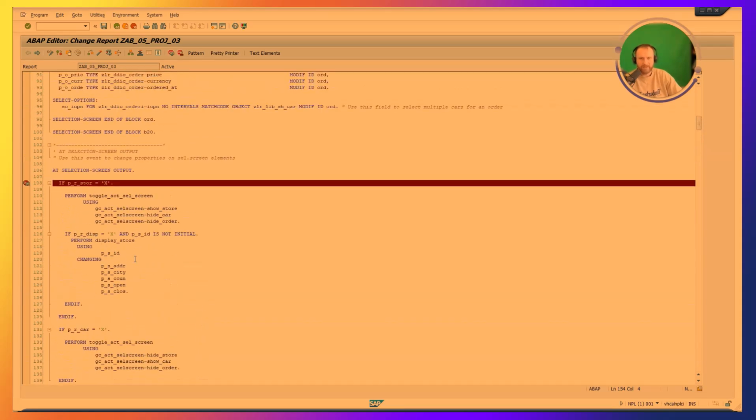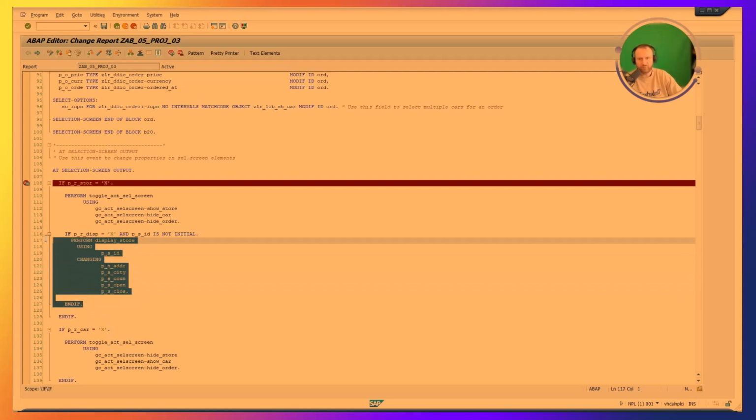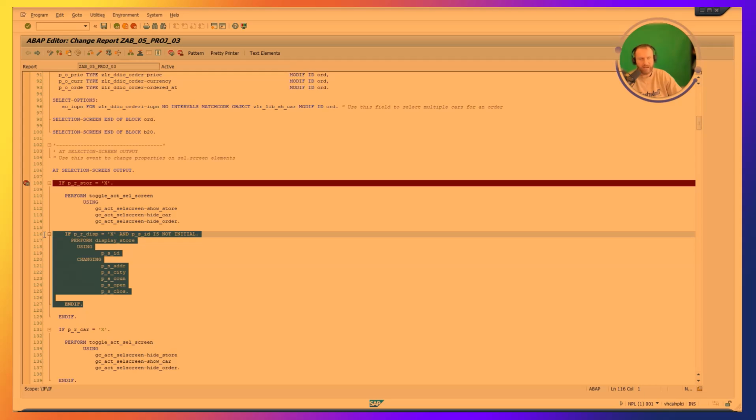So the fastest way I would solve this is just by moving your subroutine into at selection screen output event, just because that's what we have seen in a debug mode that is happening, and you can solve it this way pretty quickly. Does it help?